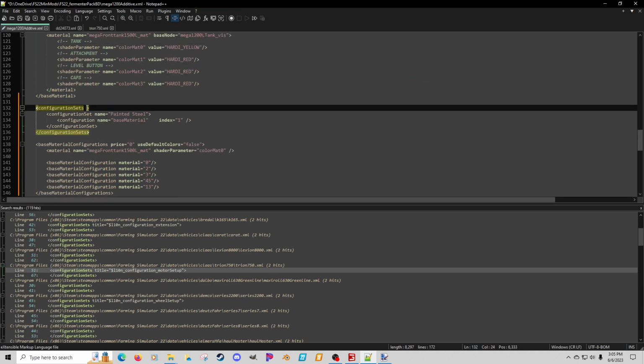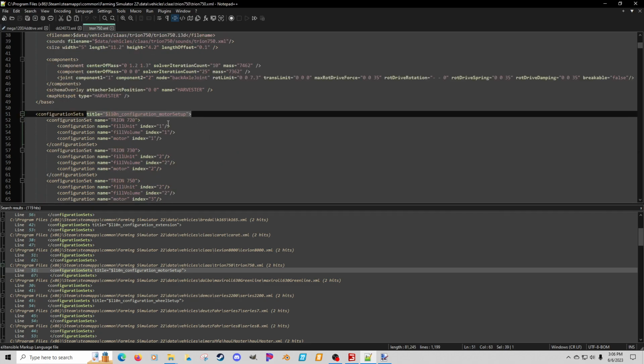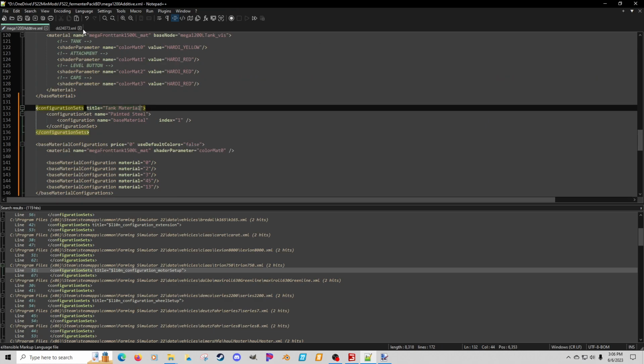Bring it back in here. Paste that in, and that's going to be our tank. That's where it gets a little confusing. There's title and name. They bounce things around on you. So this is going to be our tank material, like so. Alright, so let's get rid of that one. We don't need that one.